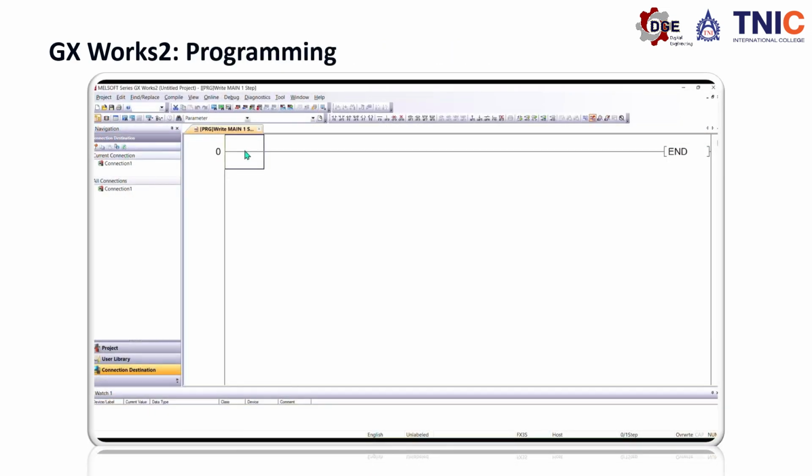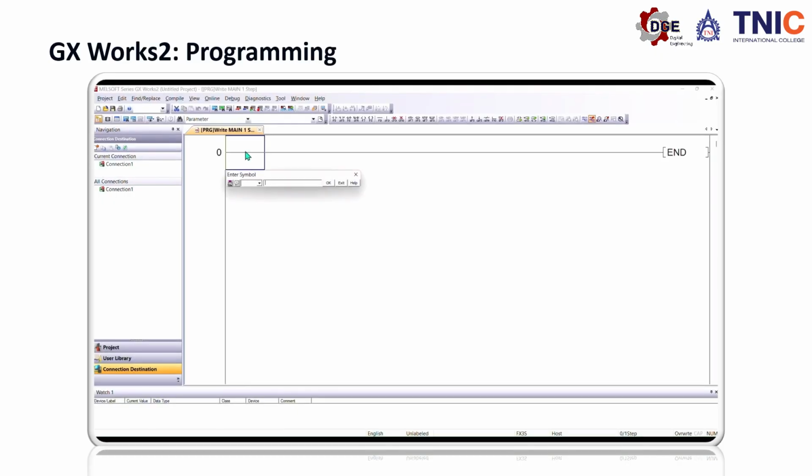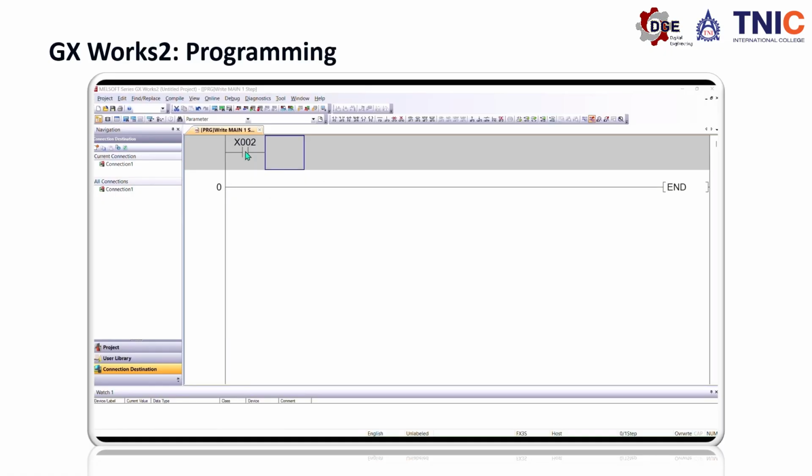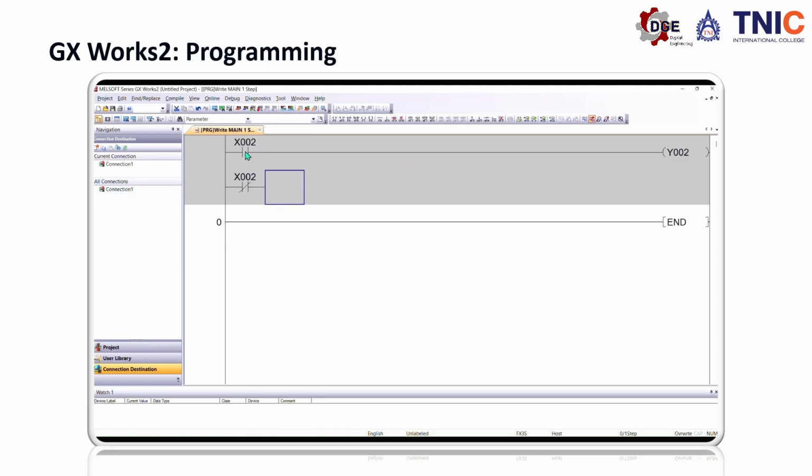Programming. We have input and output. Input is a contact input. Output, that is a coil. We use the X2 normal open to drive coil Y2, and normal close of X2 to drive the coil of Y, not Y2, Y3.